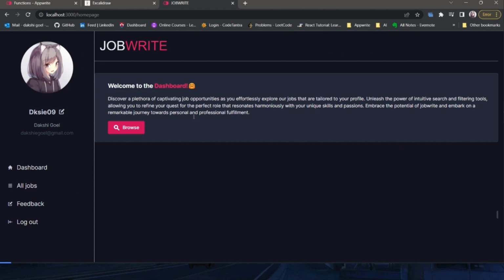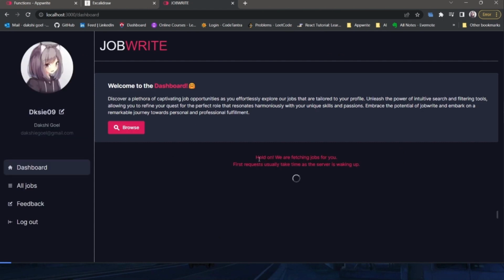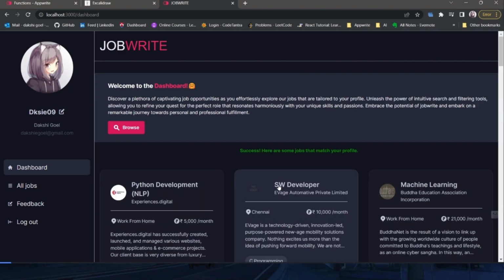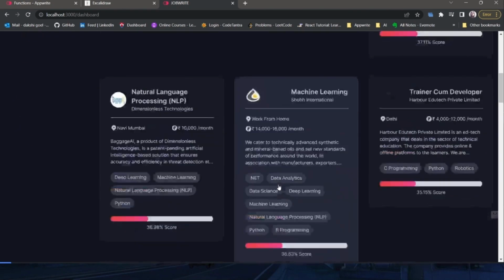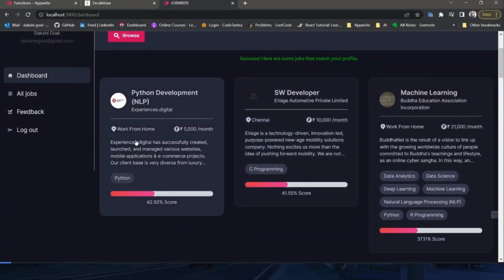Back to our home page. Let's click on Browse. Now a function will be triggered and it is doing all the work behind the scenes. And it does take time. Maybe you can make the page a little bit more dynamic. Okay, we got the results and it looks pretty good. It has all the details that would be required. And I got an NLP recommendation, which makes sense.